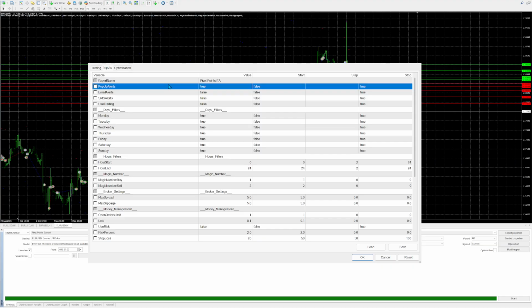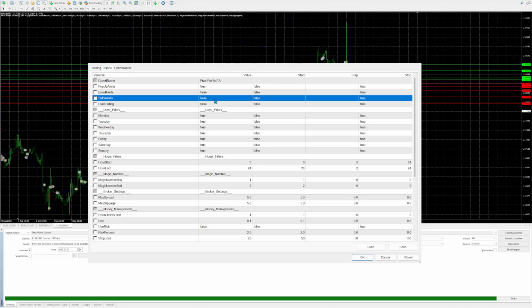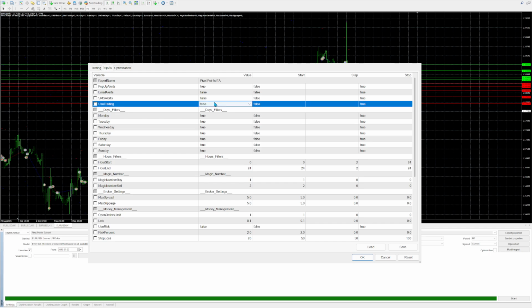The EA can send you pop-up alerts, email alerts, and SMS alerts when there is a signal. This is useful if you want a signal and then want to manually check and perhaps place a trade yourself. So you can use the EA in a semi-automated fashion. Otherwise, you can set use trading to true, in which instance the EA will place the trades and manage them for you, depending on the settings that you choose here.